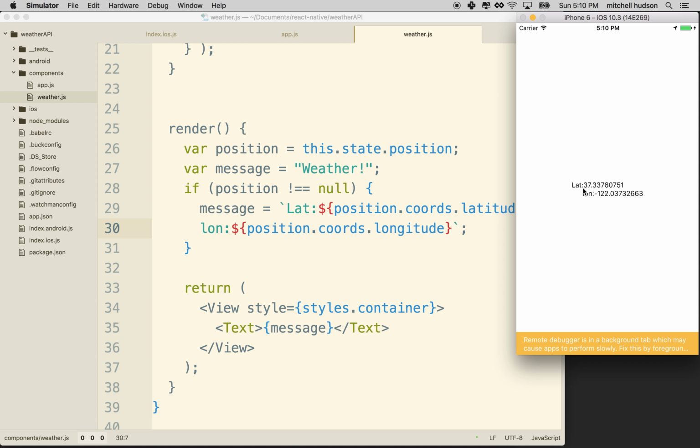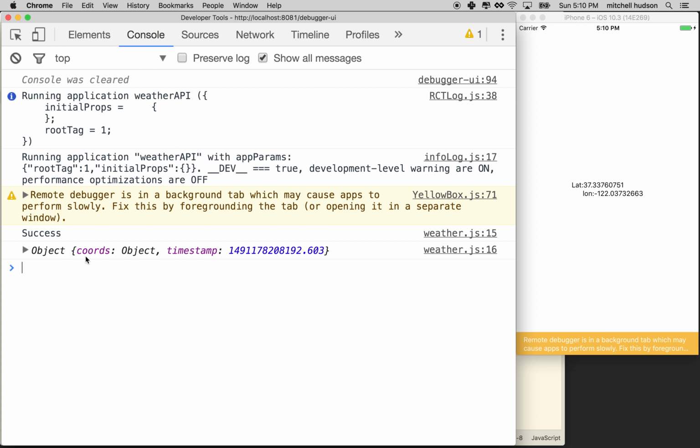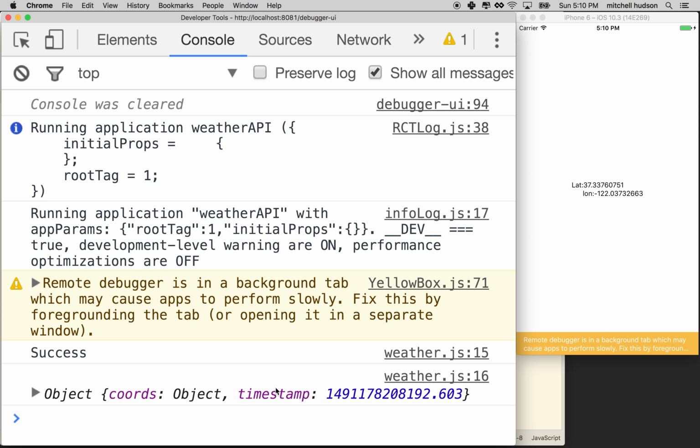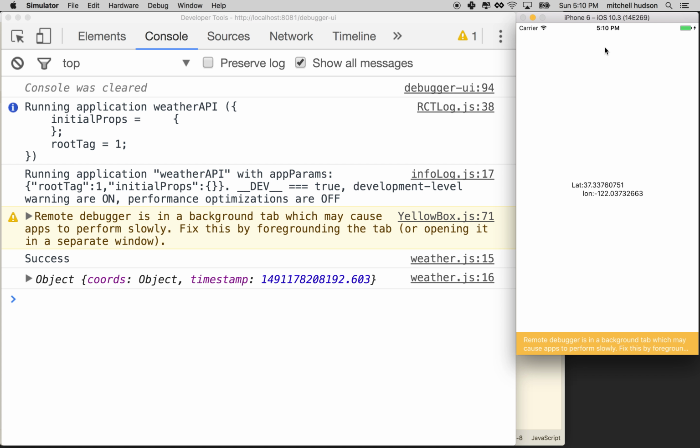Oh, latitude 37 something and negative 122 something or other, right? So that actually looks correct. And we'll just check our timestamp here. Let's actually try it with the debugger open, right? I'll make that a little bigger, and then we'll refresh it again. Yeah, so it should show just for a moment. It's hard to see it there, but it should flash weather, and then it should get the coordinates a moment later, and then display them. So anyway, that seems to be working pretty good.